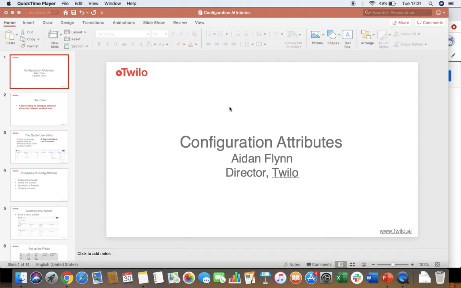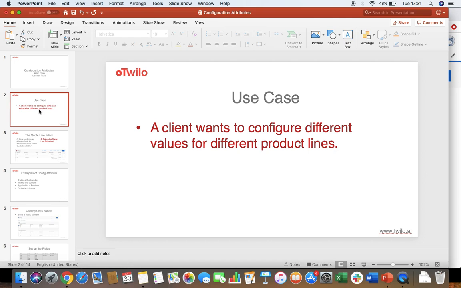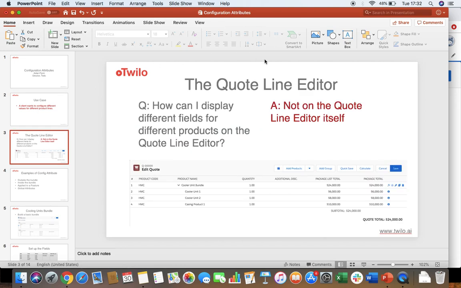In this video, we're going to look at practical use cases for configuration attributes in Salesforce CPQ. The typical use case for this type of functionality is where a client wants to configure different values for different product lines. Whereas quote line draw applies to every product, configuration attributes is really more about getting down to a granular level and having different aspects of the configuration of each product line within a quote.